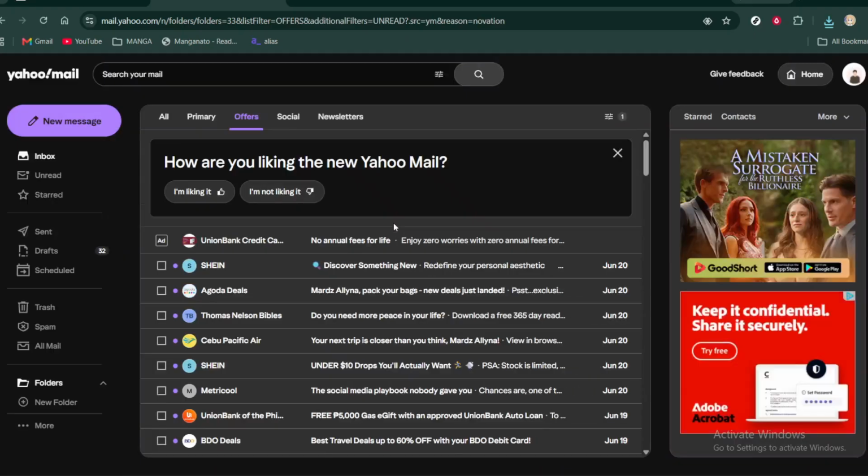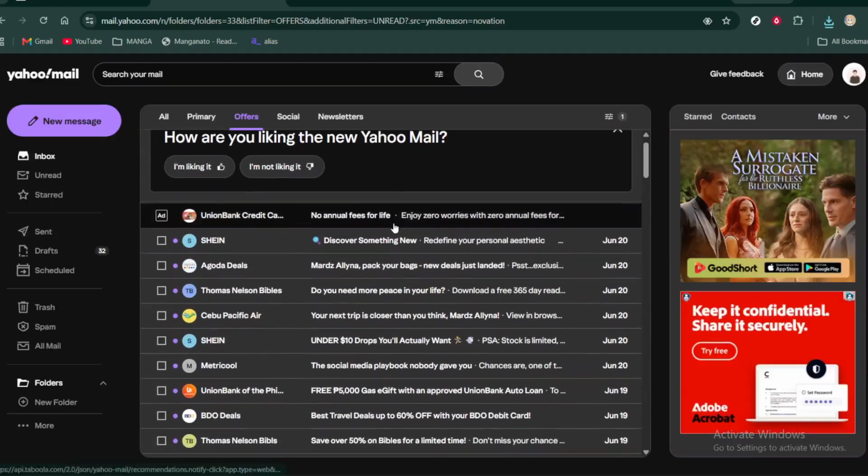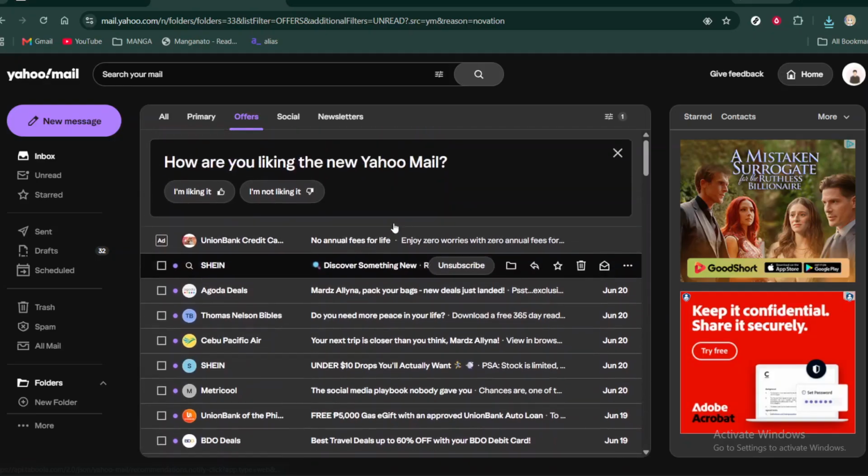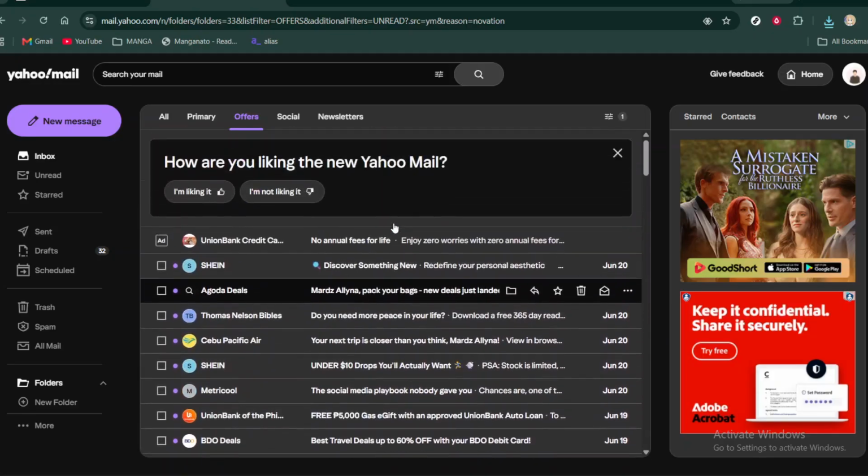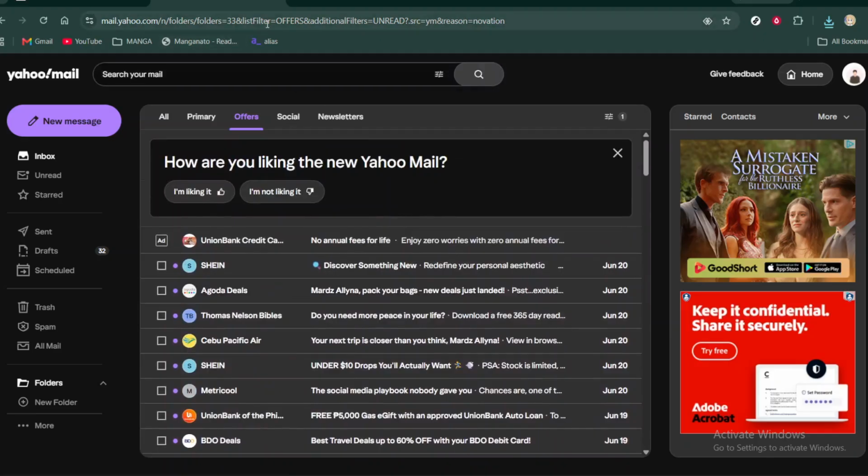Let's get started. So the first thing you need to do is head over to Yahoo Mail and sign in to your account. Just use your regular email address and password like you always do. Once you're logged in, you'll land right on your inbox by default. That's where we want to be.